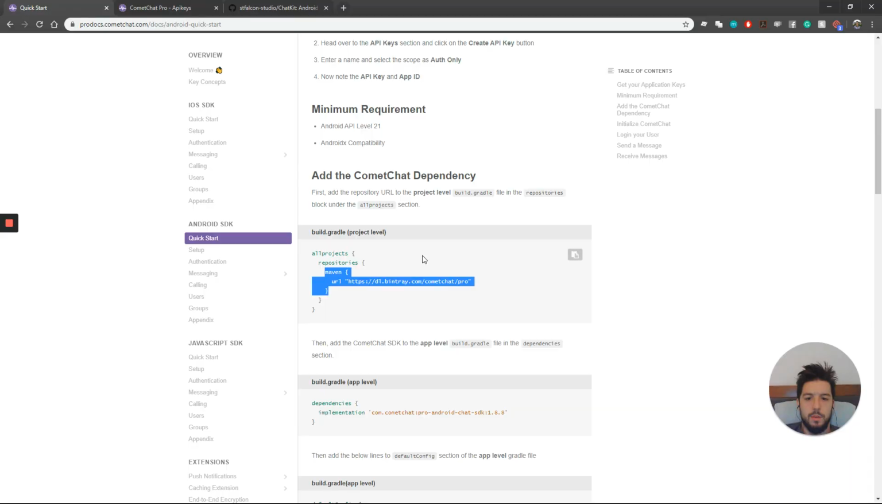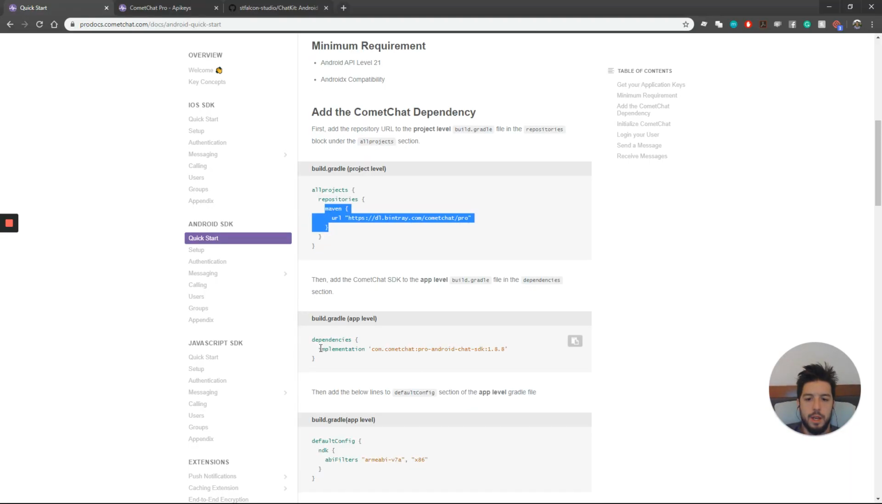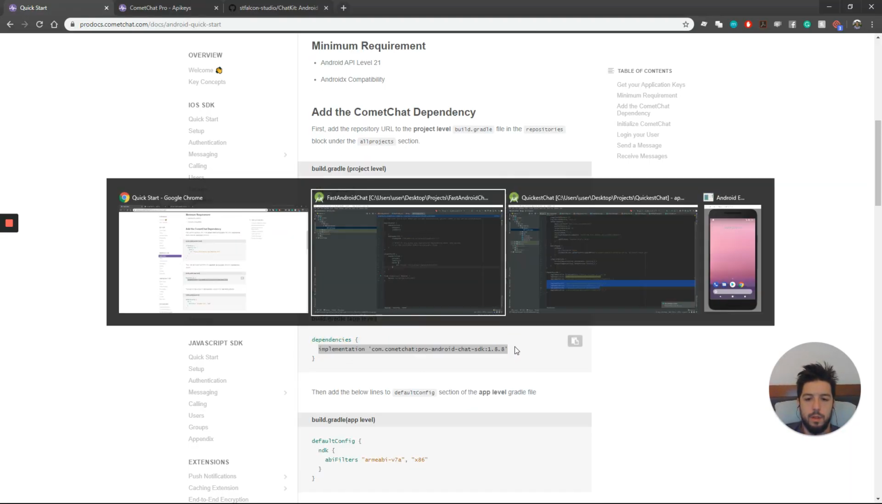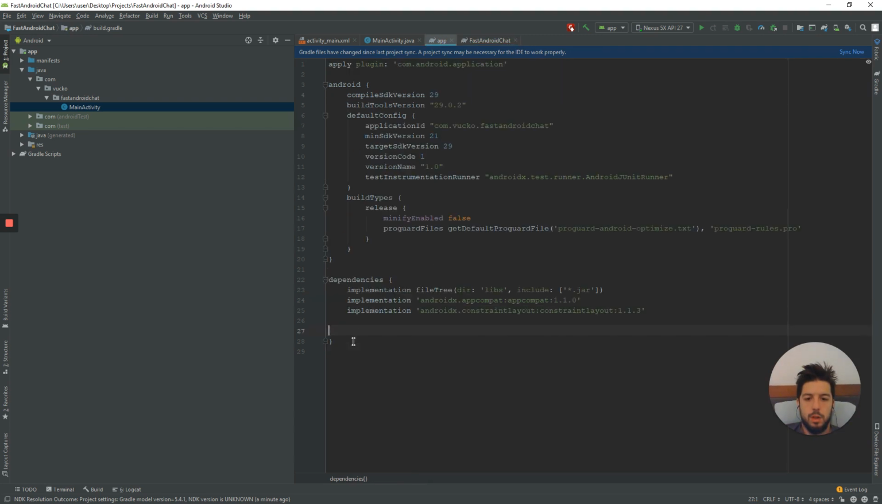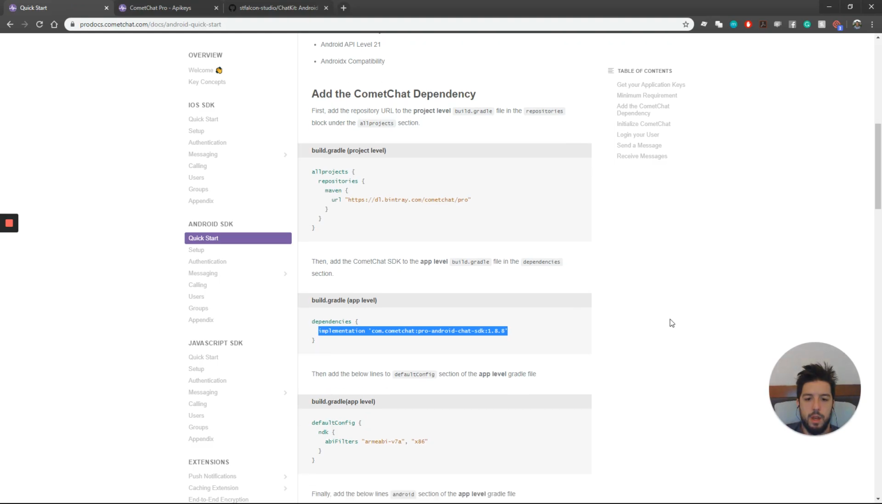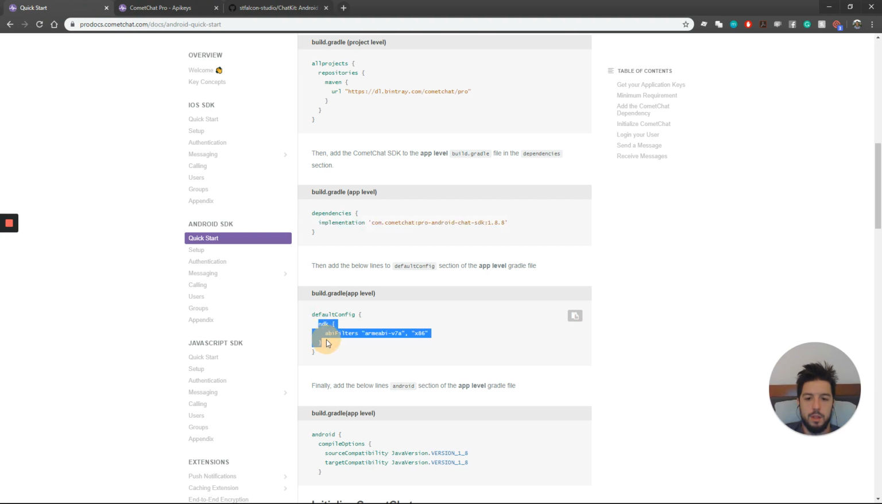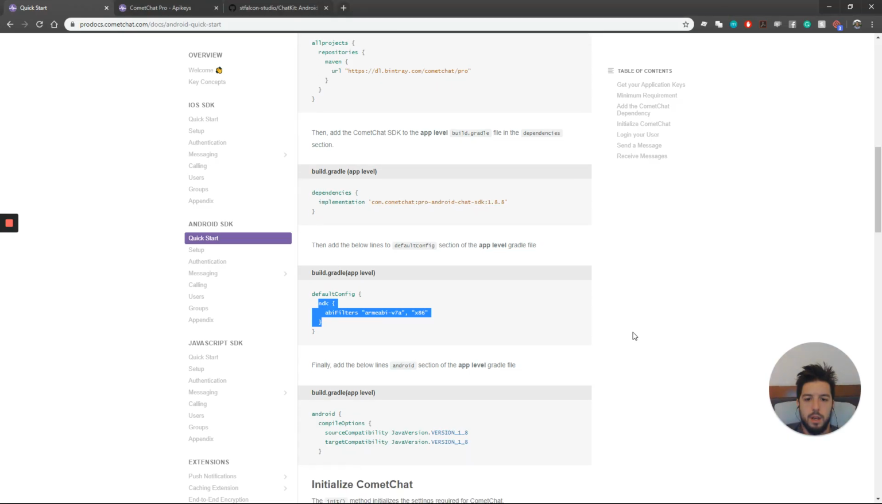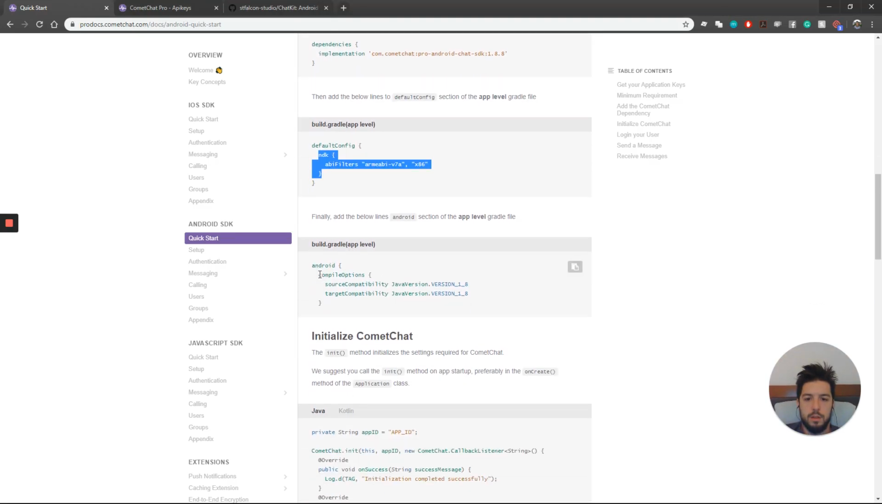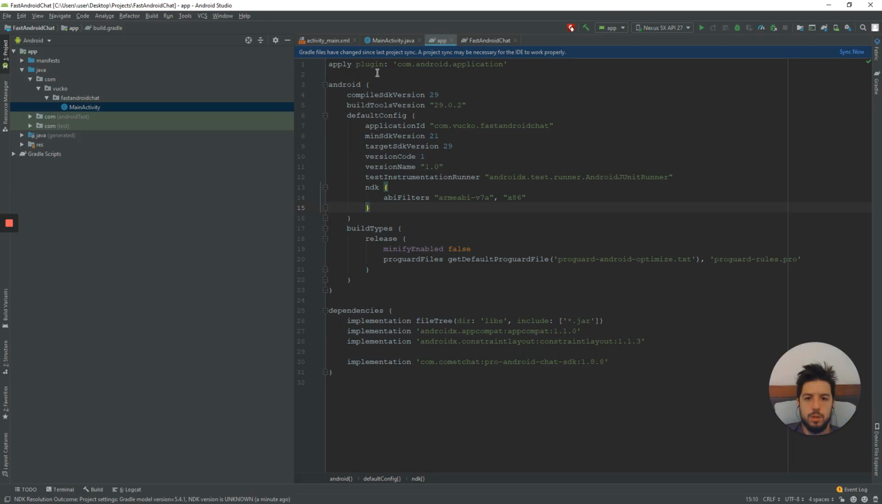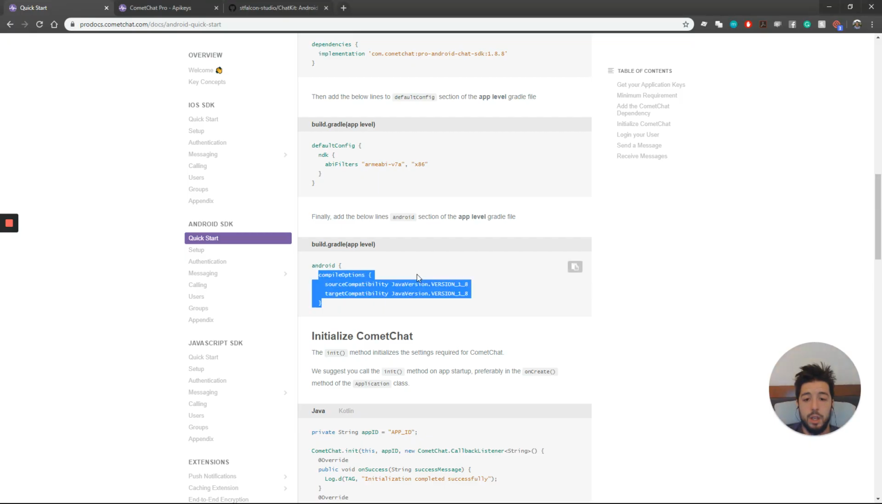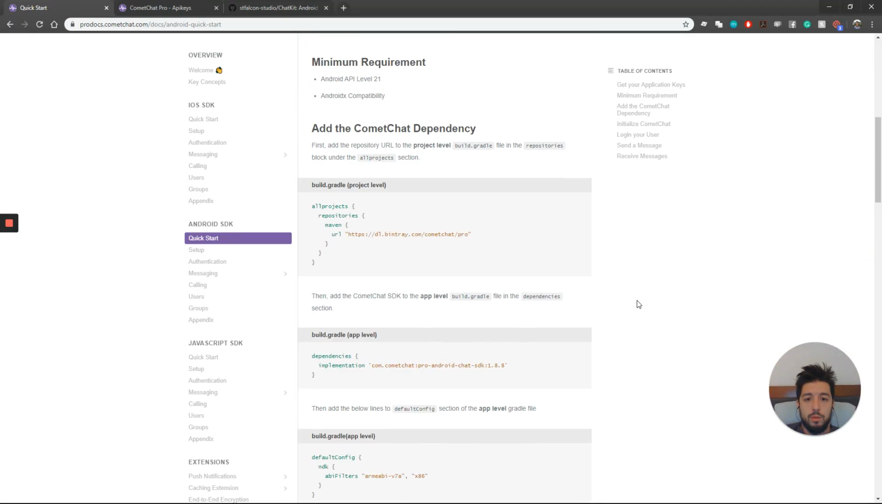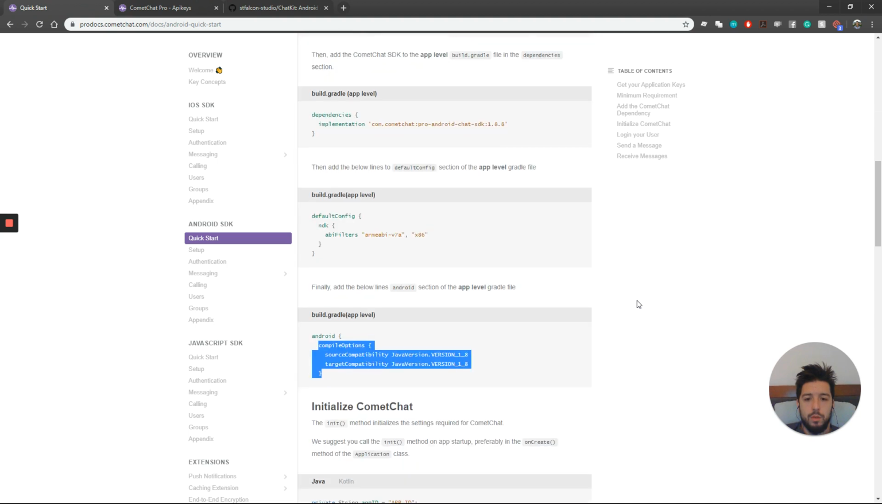Repositories, it's there. Now we need to add this line in our app level module there. Now let's see, we need to add this in the default config part, which is here, default config. Let's add it at the end. Now we need to add this to the Android tag, which is Android. It's here. Let's add it again to the end. We need to use Java 1.8. And that should be it for CometChat.